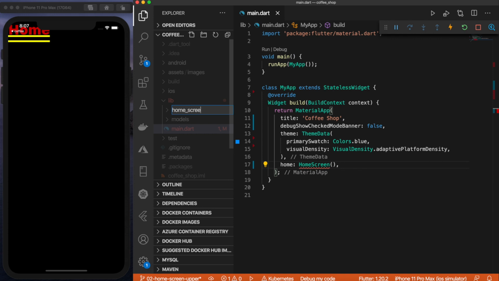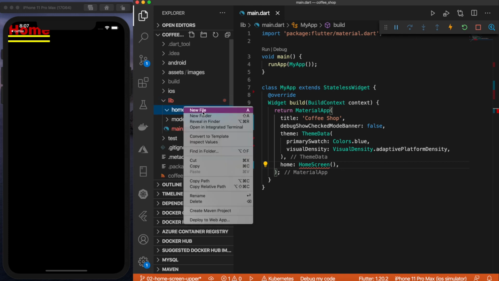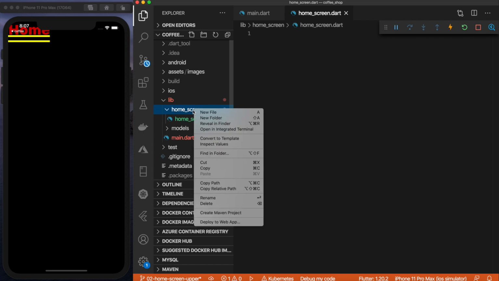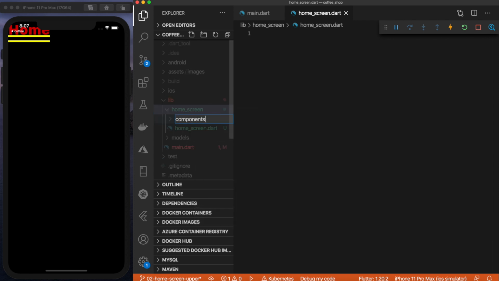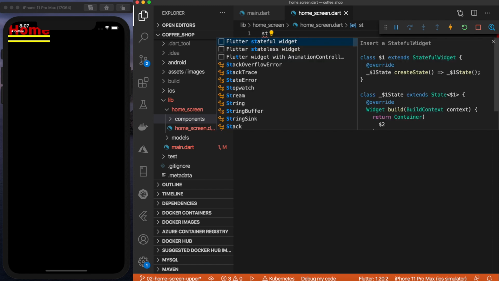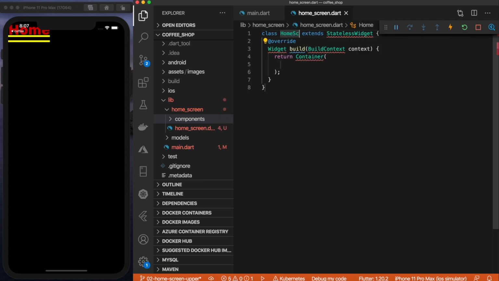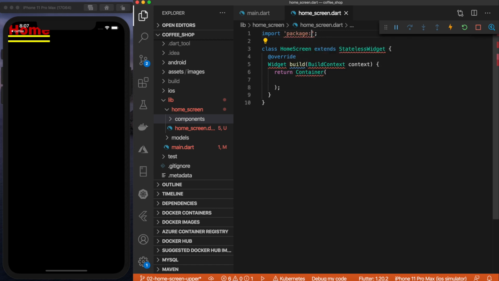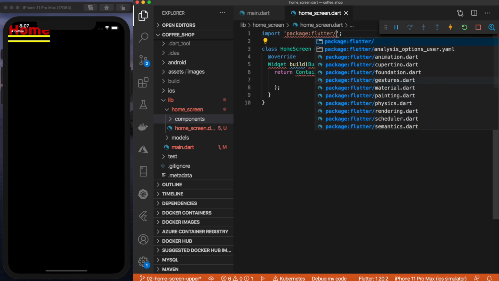First, I'm going to create a folder called home_screen, and inside of here, create a file called home_screen. And there's a reason I'm creating this inside of a folder, and that is because I want to create another folder called components. And this folder will hold all of the components for the home screen. Okay, so inside of home_screen.dart, we can create a StatelessWidget that is named HomeScreen. Again, don't forget to import the material package from Flutter.